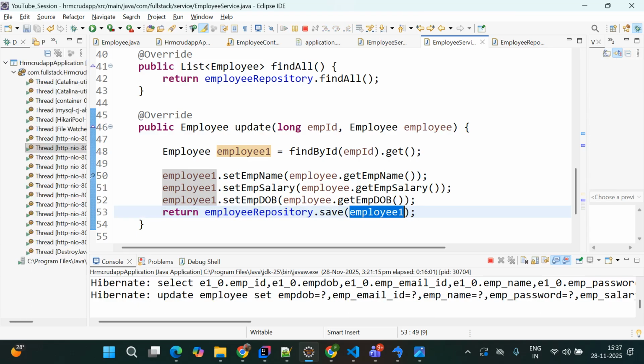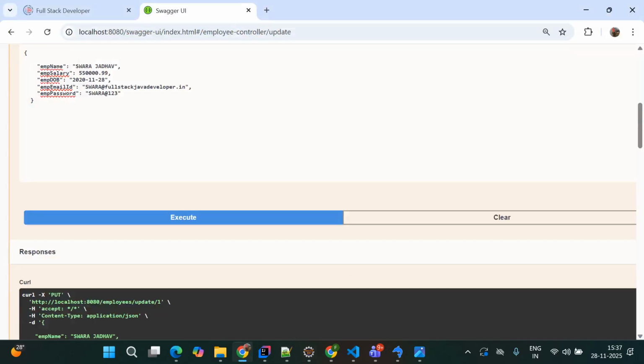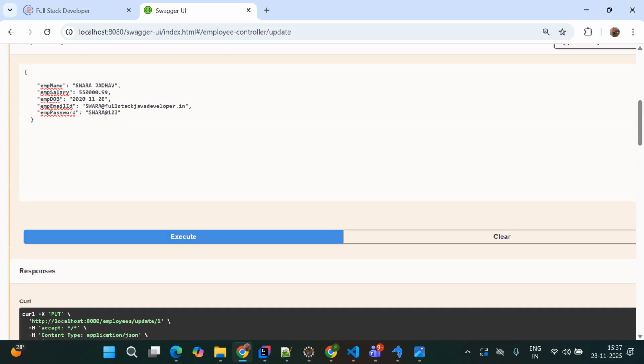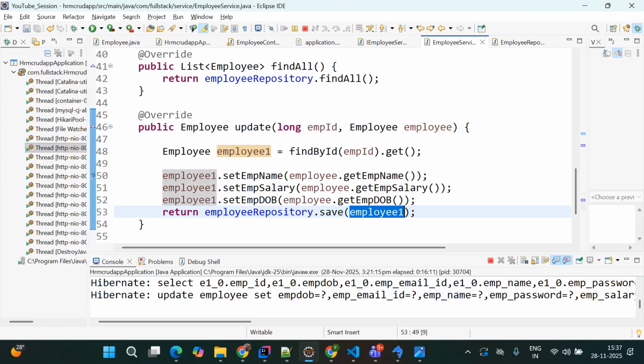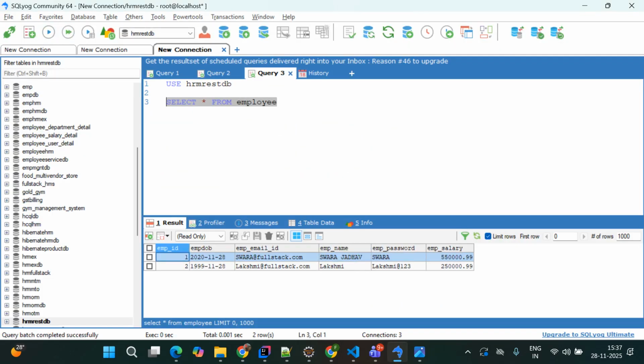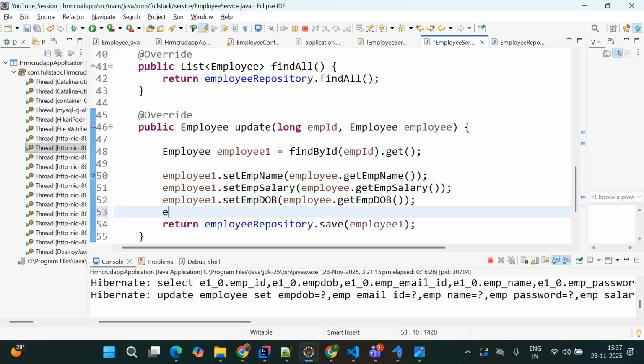See, the data is updated successfully and we got the response as well, right? Sora Jadhav and salary of 50,000. The full stack Java developer.in email we are expecting, but it's not available there. The reason behind that, see, here we are getting to know that we haven't set the email ID and password, right? Yes, that's why this is not updated there. Only some of the other fields are updated but the email ID is not updated, right? From that perspective, we need to add code.